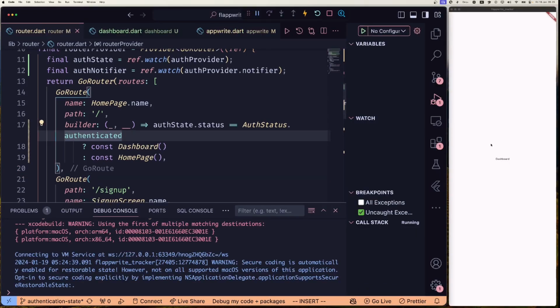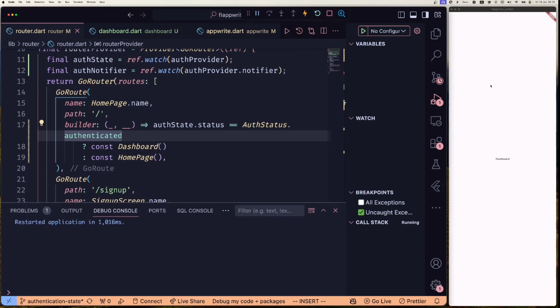As you can see, we redirect successfully to the dashboard page. We can see it in action also. If we do hot restart, we should see the home page initially and then be redirected to the dashboard page. Now in the dashboard, for now, I simply would like to add a logout button that will log us out so that we can see the home page again.